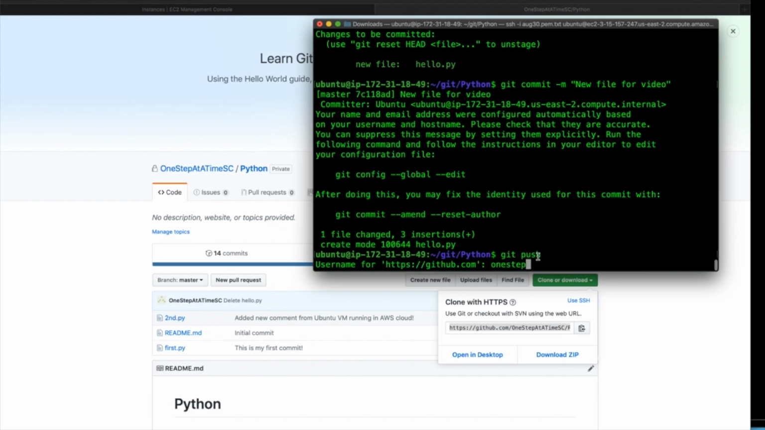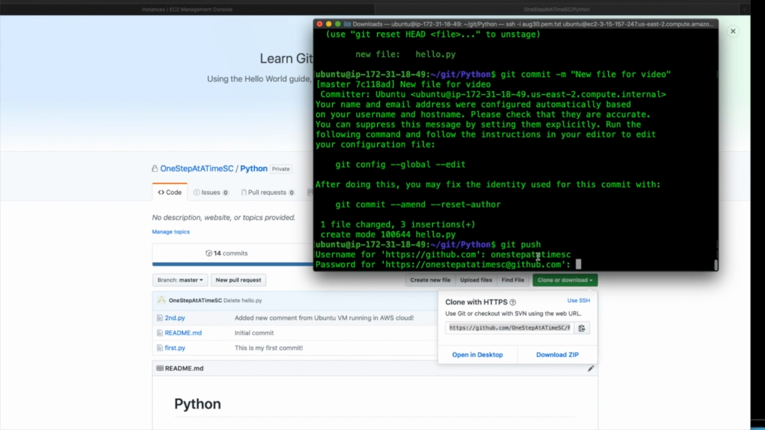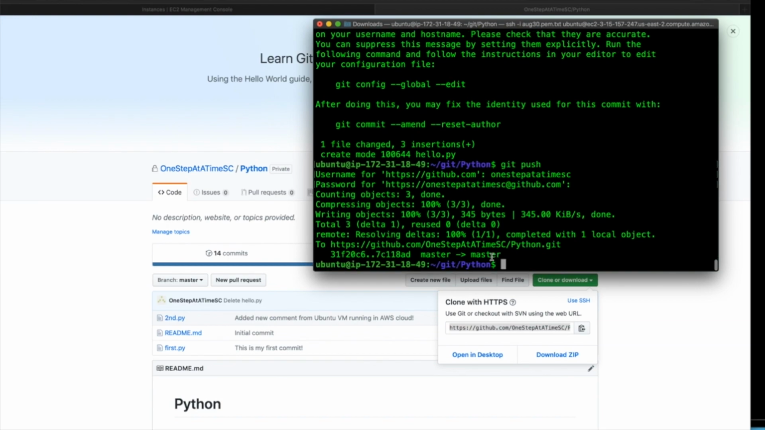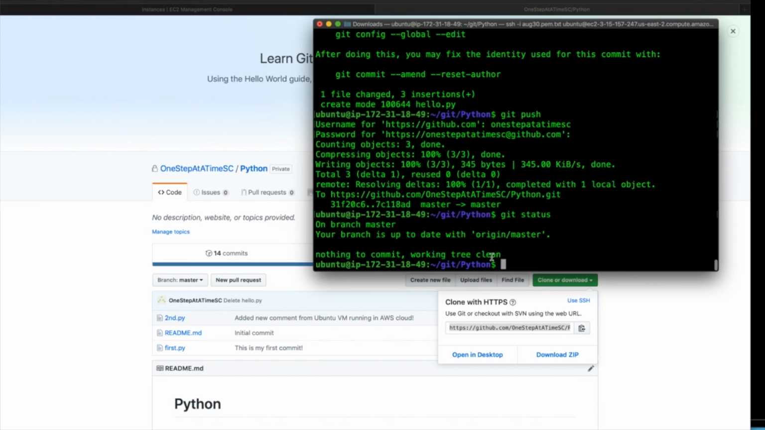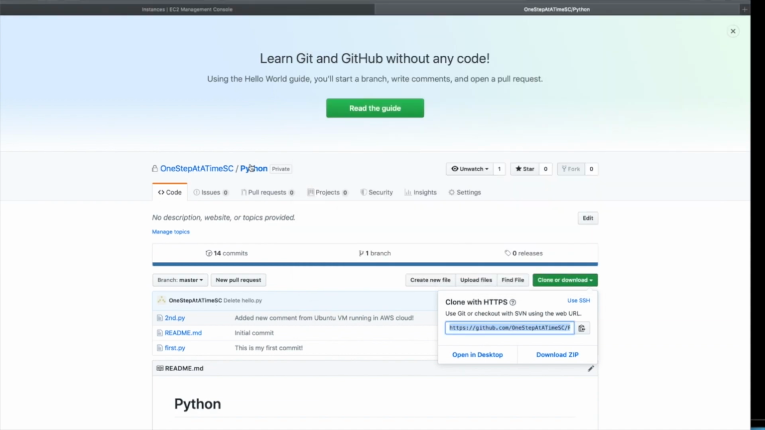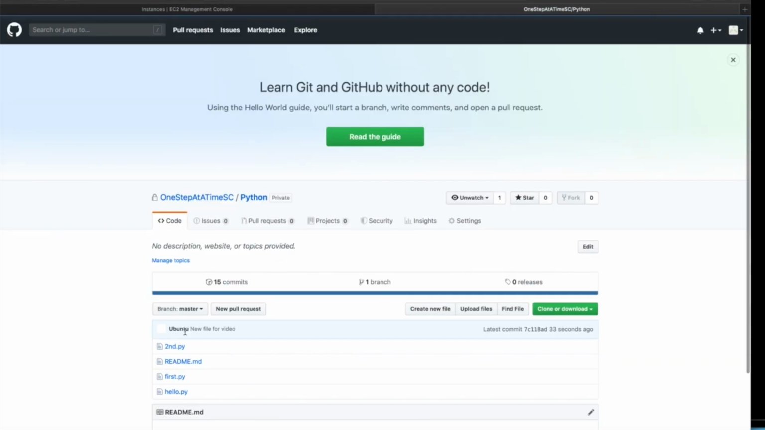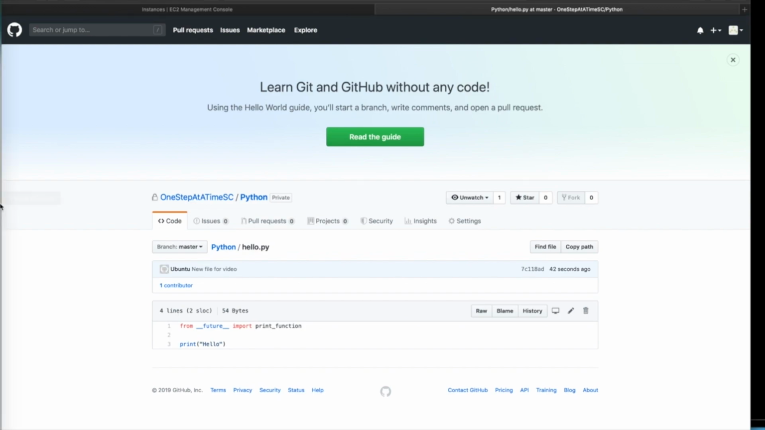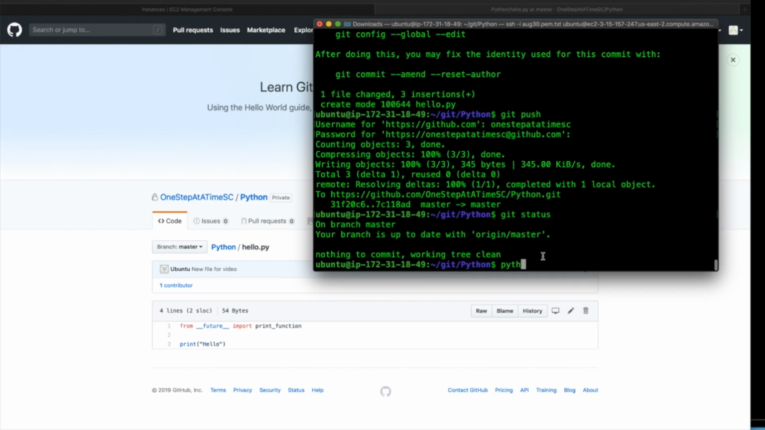Sign back in. Since our branch is up to date, come back over here, refresh this page, and look at that. We have our hello.py, our comment, new file for video. Now if we look inside here, we should have just a simple print hello. Let's see if it works on the VM that we spun up.